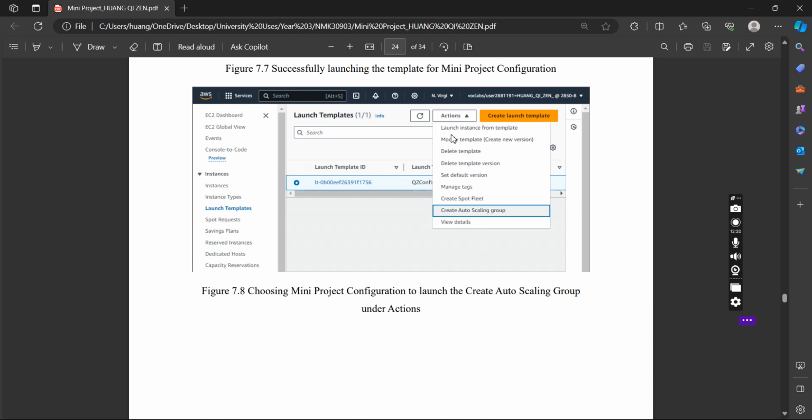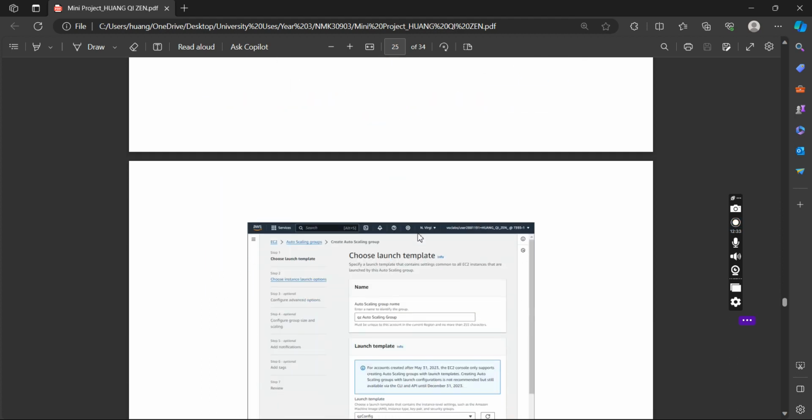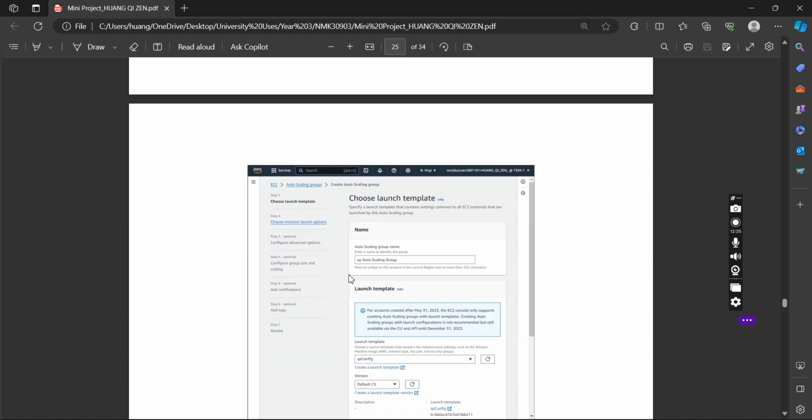So here's the interface. I take the launch template ID that I created just now, and I would like to create an auto scaling group under the action. So here's the interface. There are a lot of steps, from step 1 to step 7.